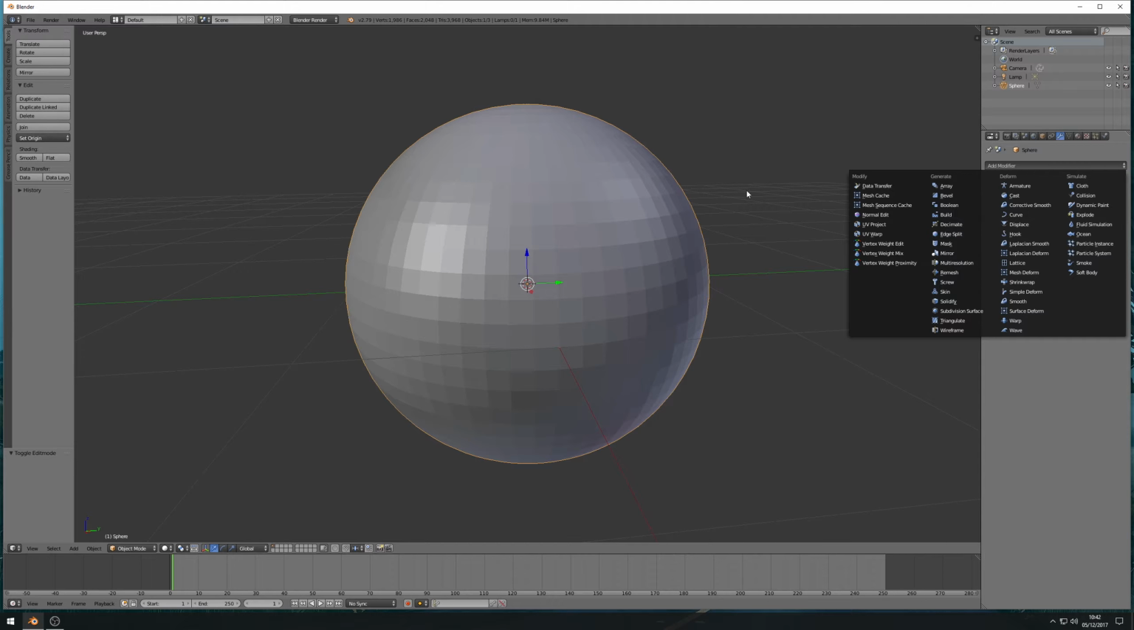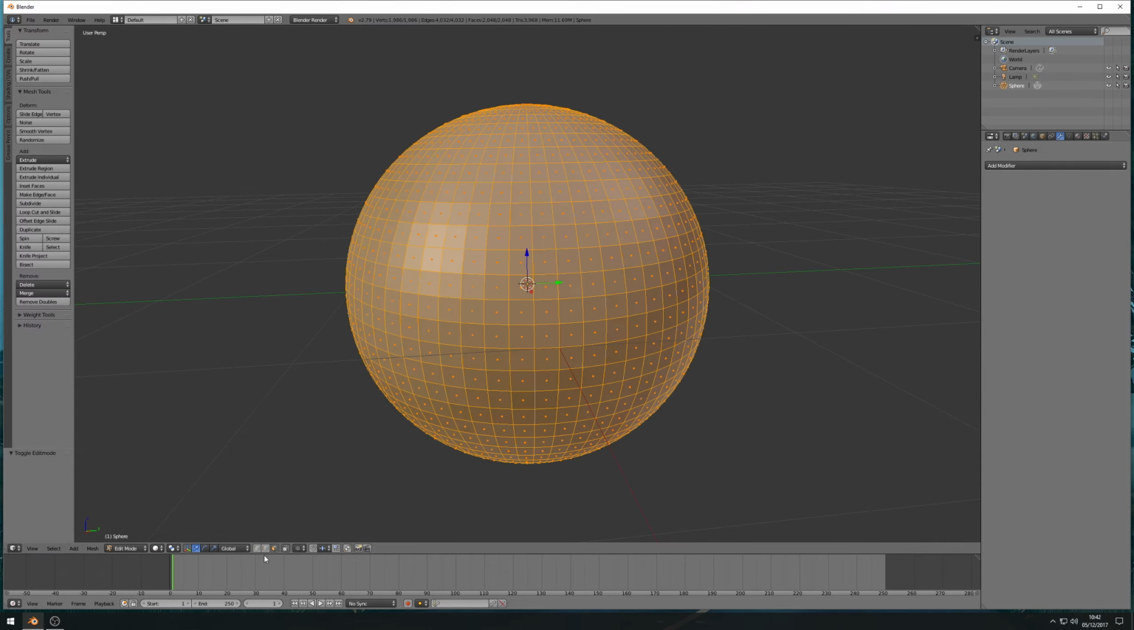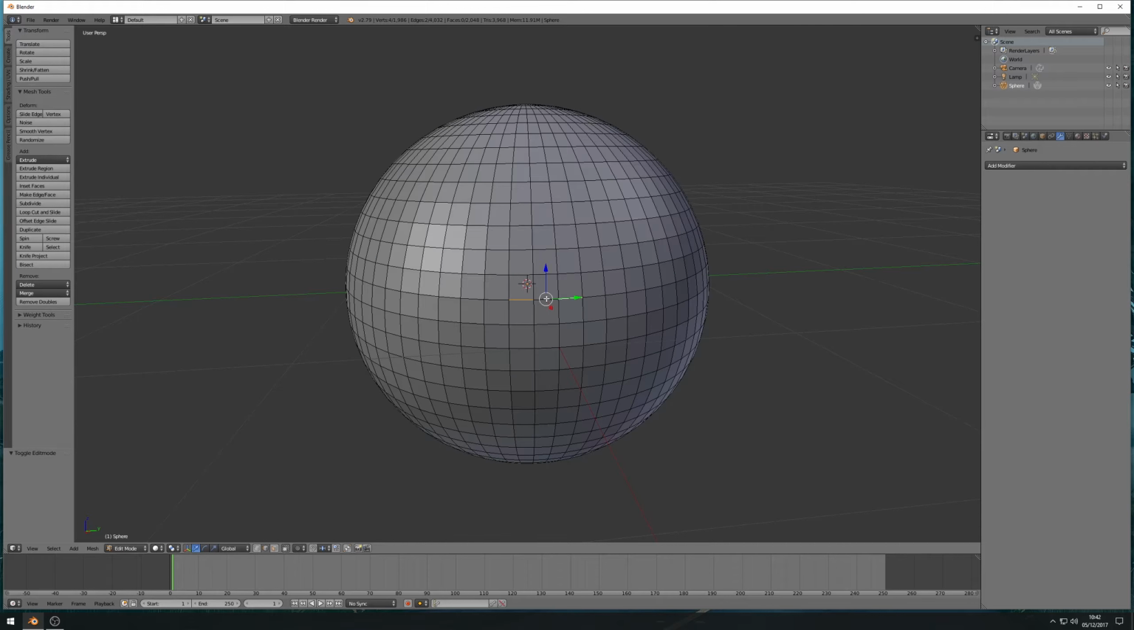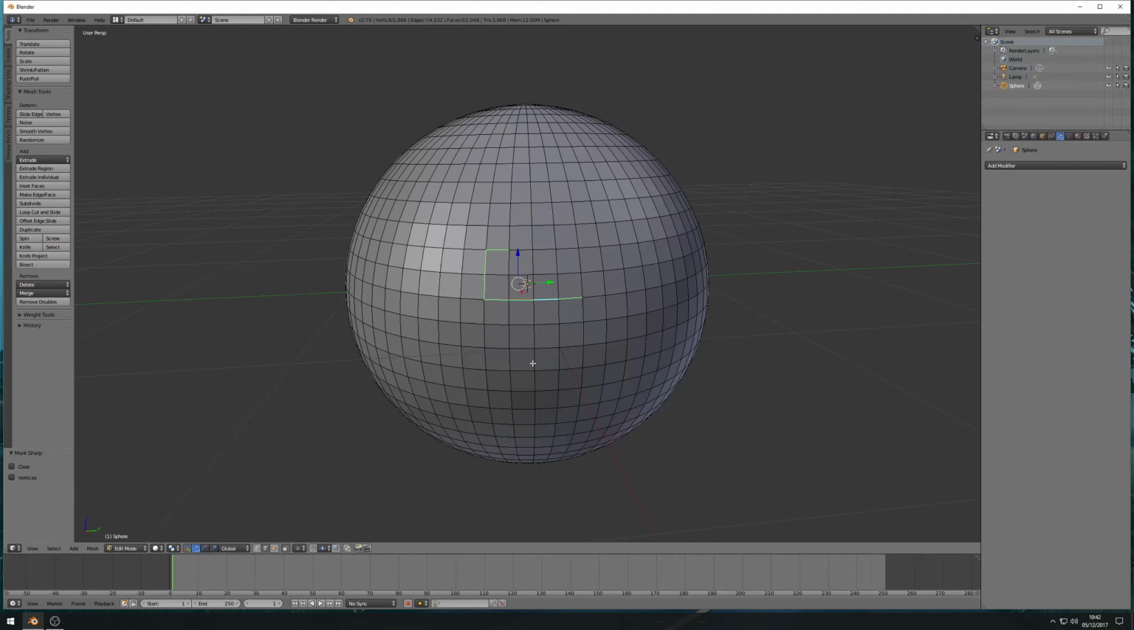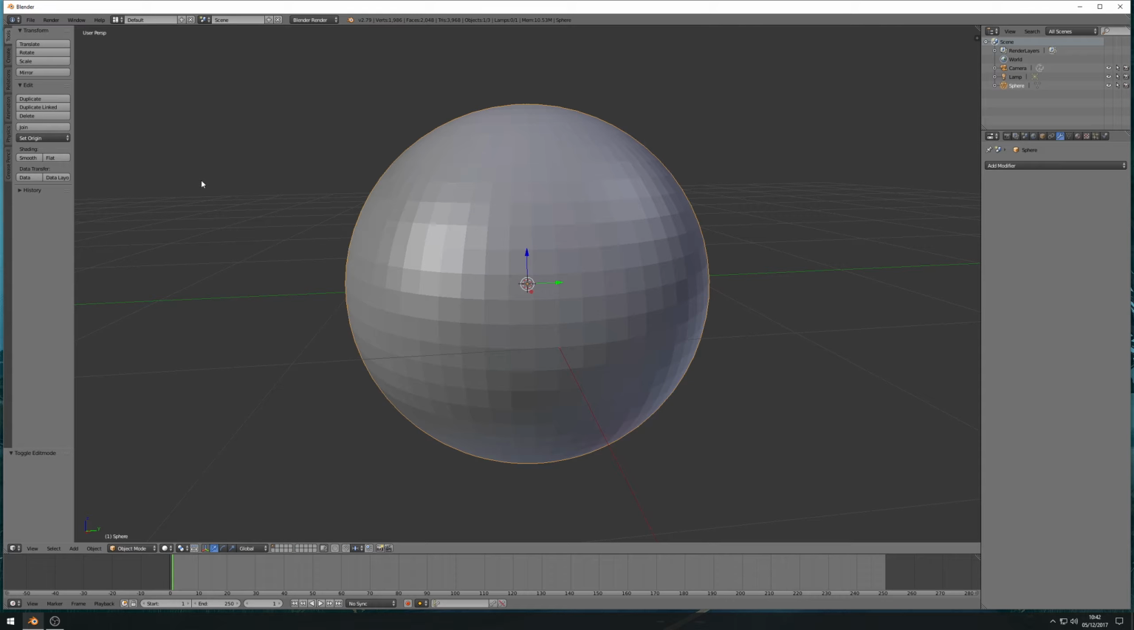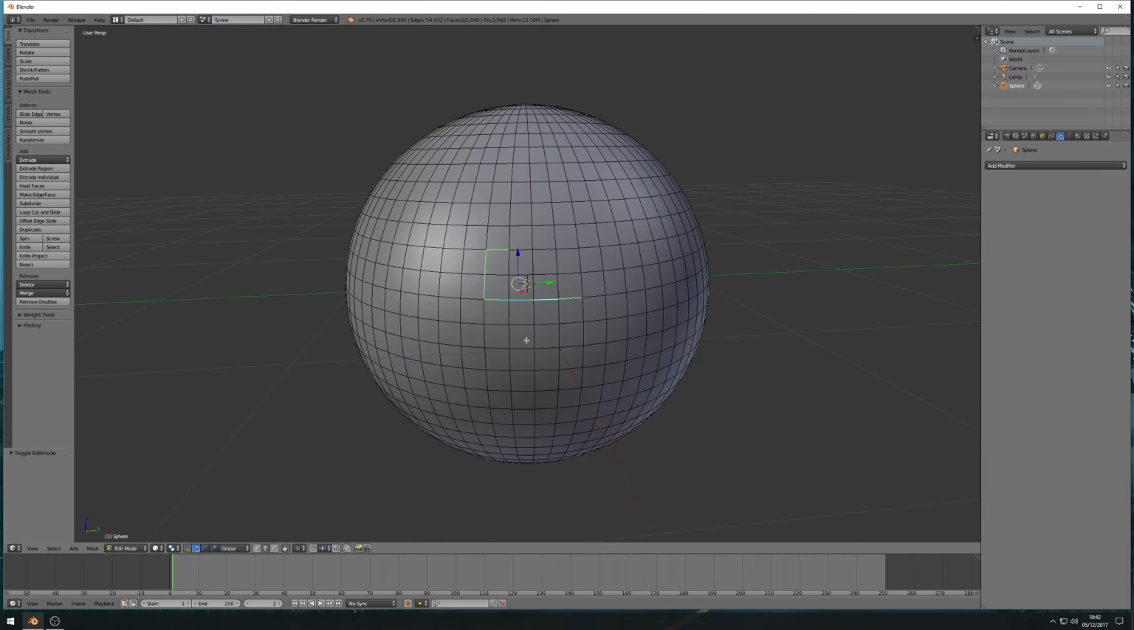So first off then, I'm just going to go into edge mode, and I'm just going to select some random edges. I'm going to press Control E to go into the edge menu, and I'm going to mark as sharp. So I'm just going to mark those as sharp edges, and you'll see that nothing really changes. I'm going to put smoothing on for my whole surface. But underneath the hood, these have been marked as sharp and are denoted as such.